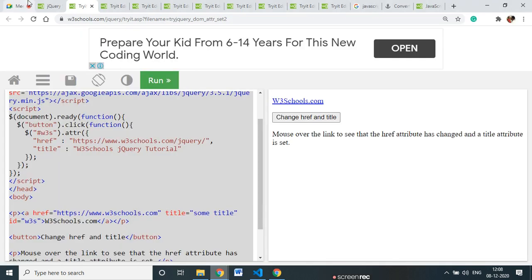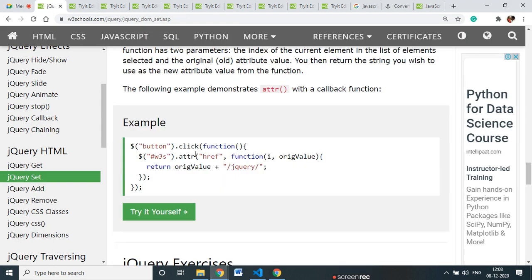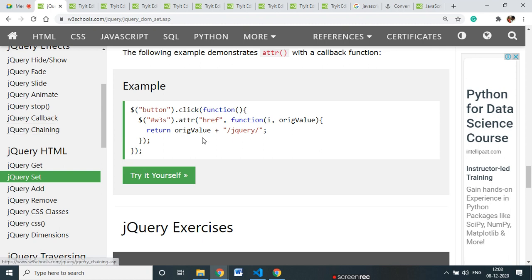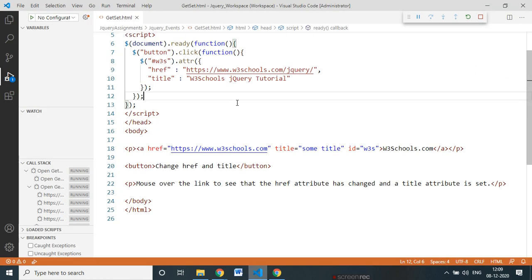Again, moving back, callback function for attribute. In the attribute also there is a callback function. It will return the original URL, the earlier value. Earlier value is w3school.com, and then we put the slash, which means we can concatenate the next string with the earlier href. So you understand the purpose of get and set, and how we can achieve the get and set methods.